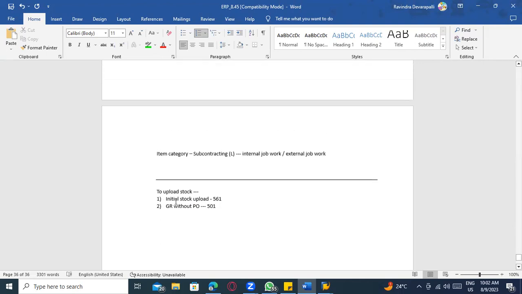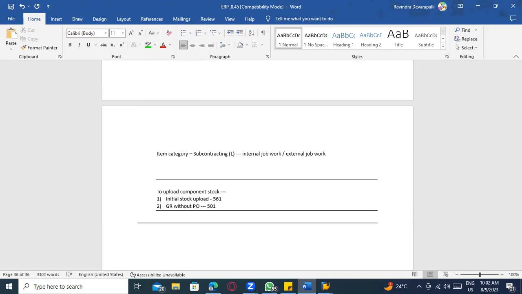This is not part of the subcontracting process. Please remember that and don't ask this question again. We don't have component stock, so to upload the component stock, I'm doing this. If you have the component stock, then you can send it. But if you don't, you can use two methods: initial stock upload, and GR without PO.